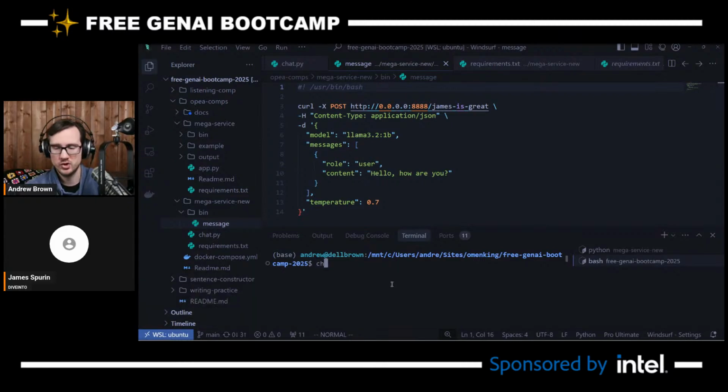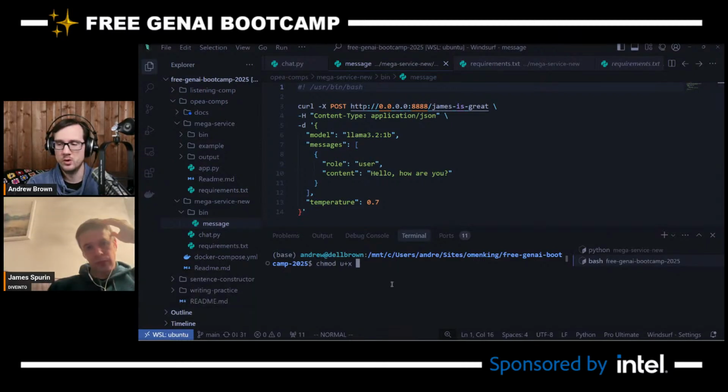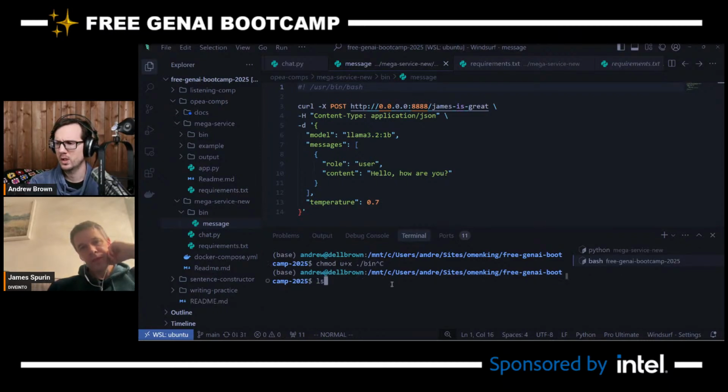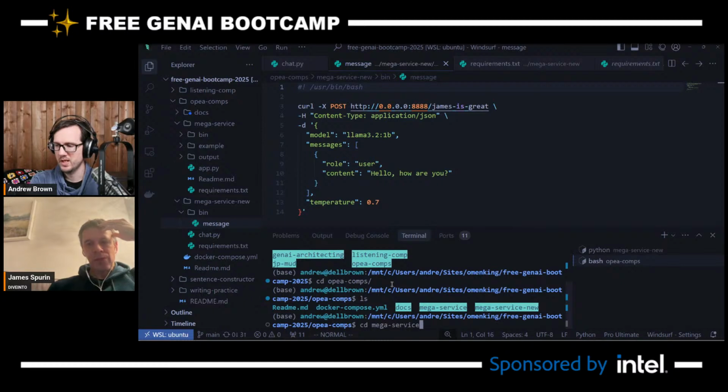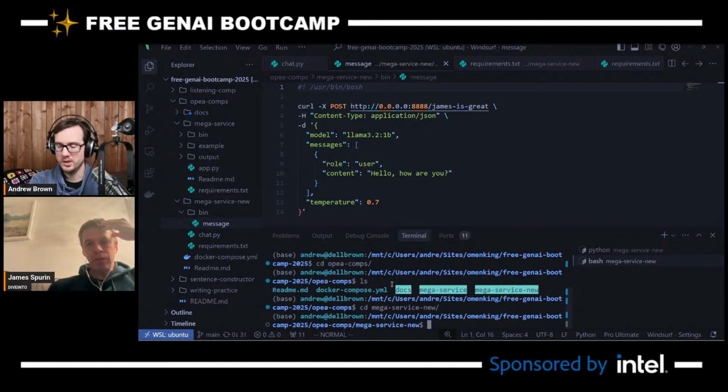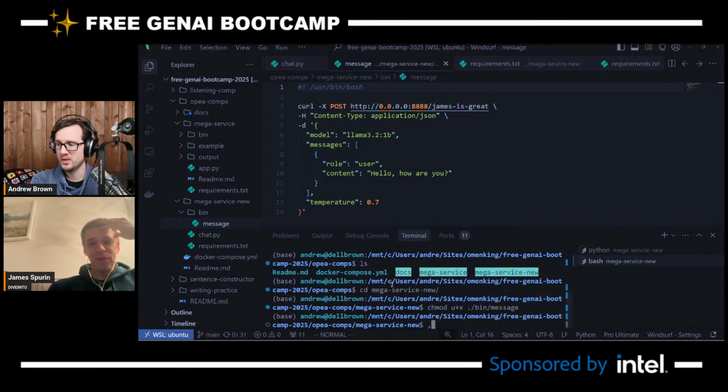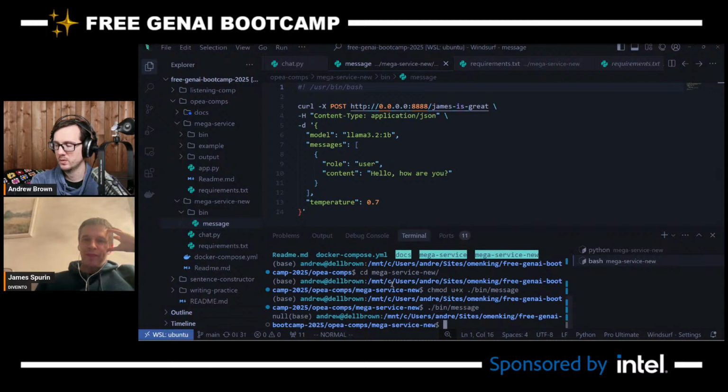I'm going to go ahead and chmod this, and we'll do a u plus x here. I'm going to say bin. Am I in the right directory? I'm not. So we'll go into the correct directory here, which is the OPEA comps, and then we'll go into mega service new. In here, we'll do a chmod u plus x bin message. Okay. And so now what we'll do is we'll do bin message.